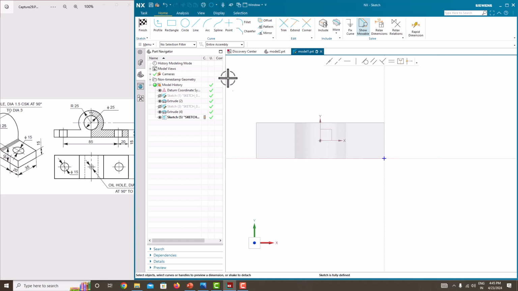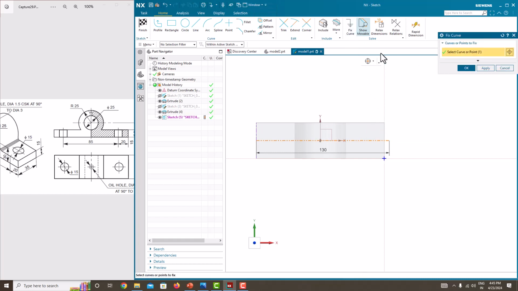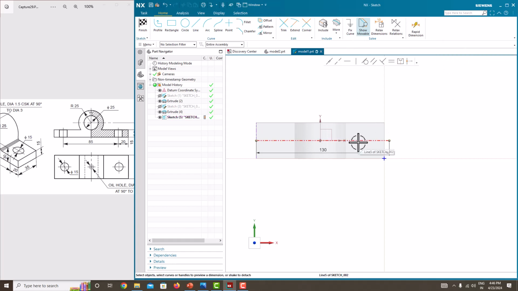Now just take the line. Here make sure you are in the entire sketch. If you are within the active sketch only, just go into the entire sketch. Now you are able to select the previous sketch lines. Select it here, press the roller and confirm. Now just provide some dimension. I'm just providing 130. Press the roller and confirm. Just click this line, make it a construction line, then click this line again, fix this curve, just say OK. Now we have fixed this curve.